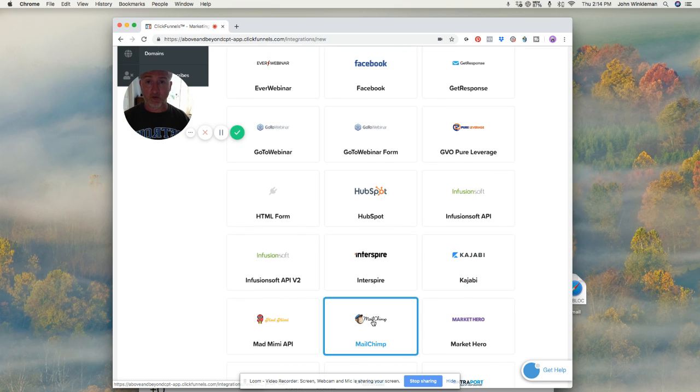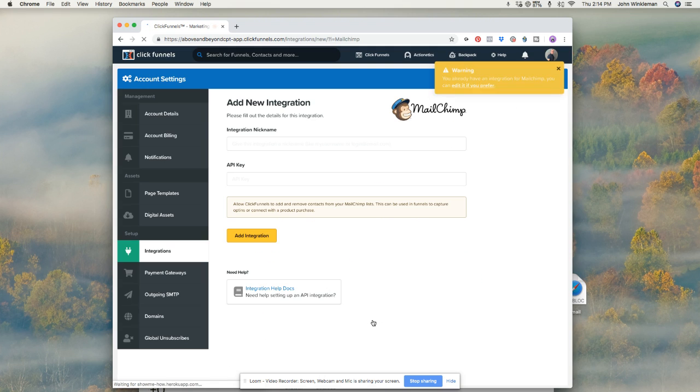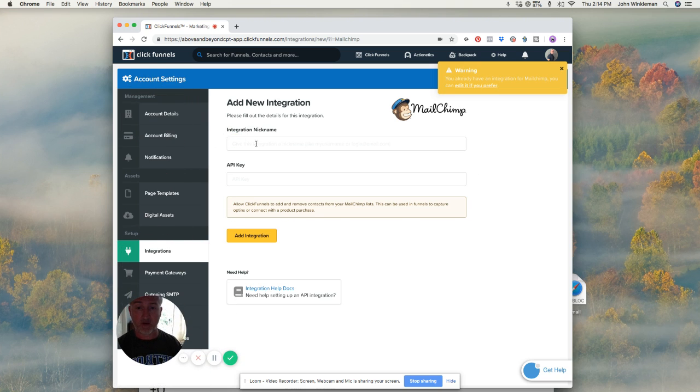So what you'll do is you'll click into MailChimp. I already had it, so I'm not going to go ahead and set it up, but you can name it here. So let's move this out of the way. You can name your MailChimp here, whatever you want to call it. Then they're going to ask you for an API code, for the integration.